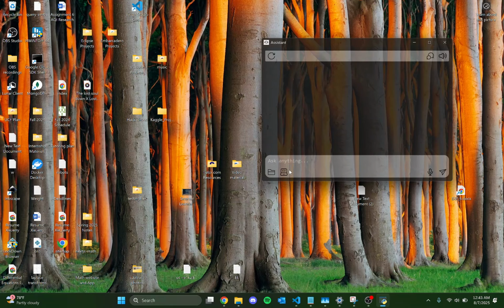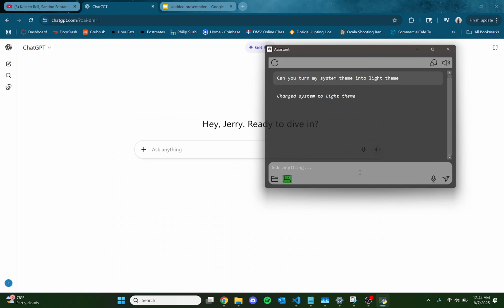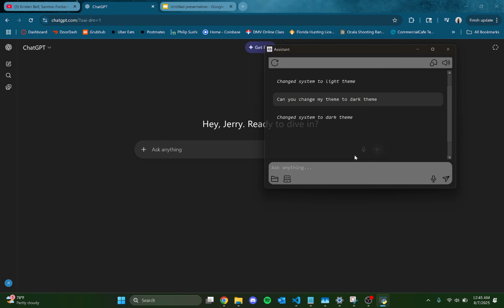Now let's turn on the computer button here. Now let's say something like, can you turn my system theme into light theme? So right now it's reading the message and determining which function call to choose. And it says it changed the system to light theme. So I'm going to open a website and yes, it did change it to light theme. When Ollama provides vision input for the Gemma 3N models, then this interaction with the computer will become increasingly powerful.